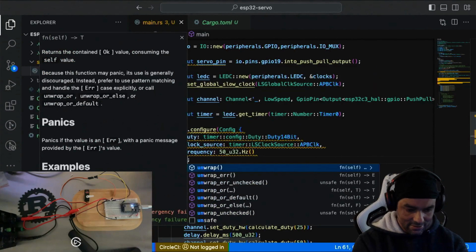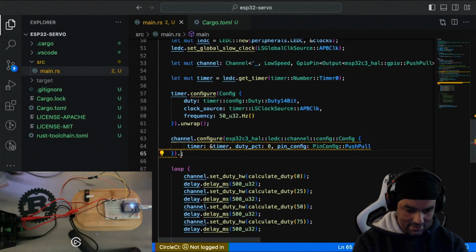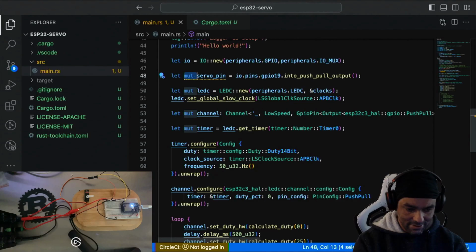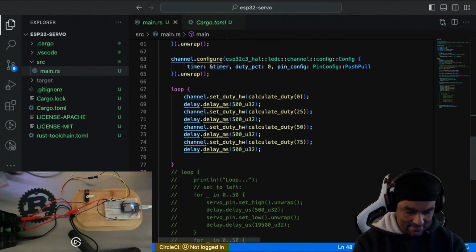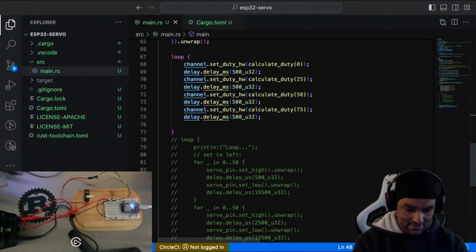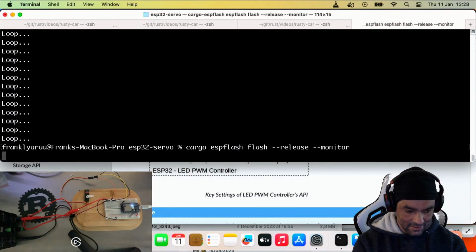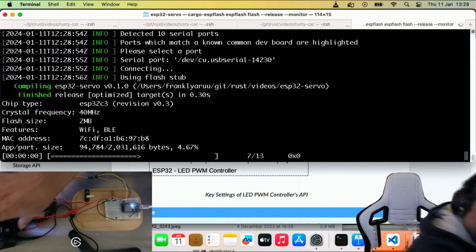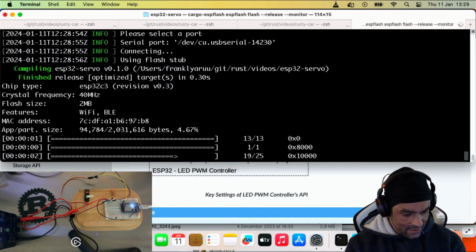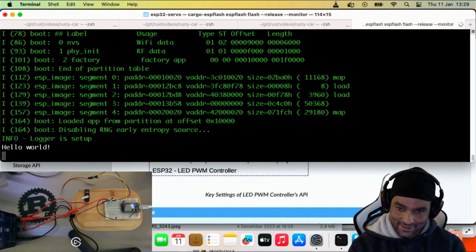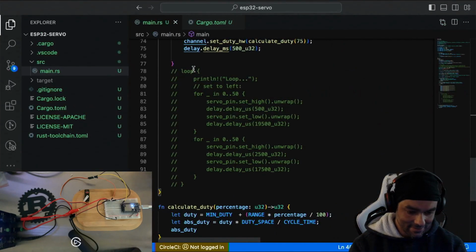Clean up some warnings, unwrap. Doesn't need to be mutable, I suppose. Okay. Let's see. Power up again as well. So now you see the rhythm of all the steps, and then it's rewinding again back out.